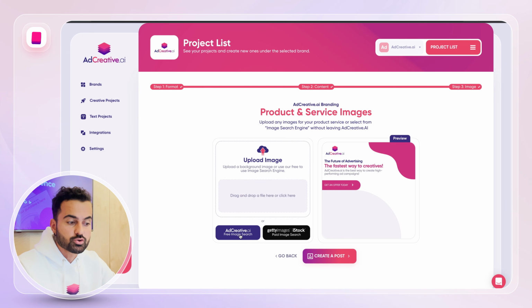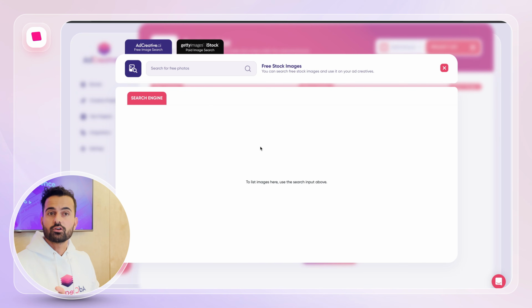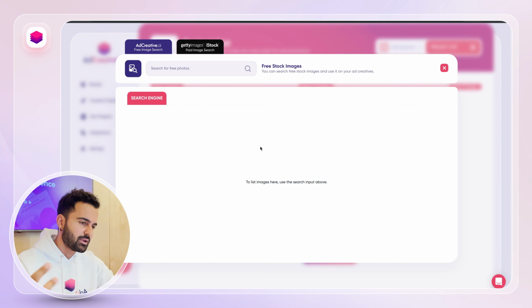Or if you want, you can also use the free image search engine that we gathered, literally the best free stock libraries all together, that has Unsplash, Pexels, etc.